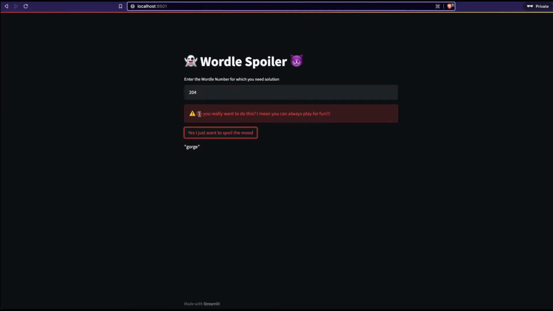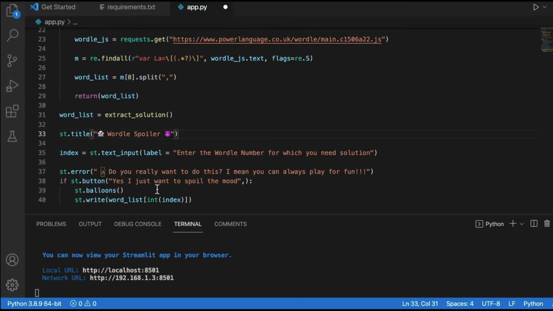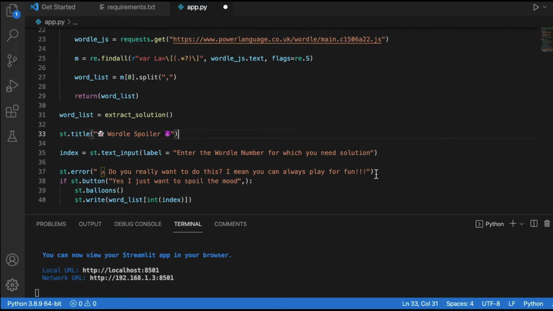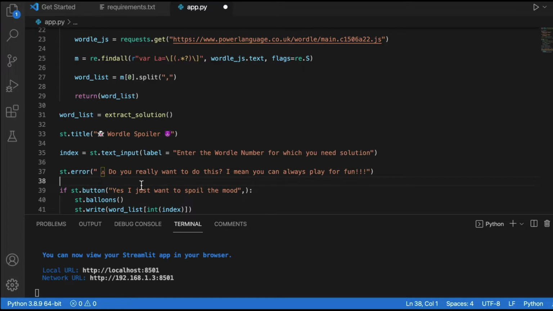After we extract this, we are going to show an error. So if you refresh this page, you would not see anything here. And even if you have a number here, let's say I'm going to do 207, even if I do enter also, you wouldn't see anything here, because you have to explicitly click this thing, and we are making that by having a button here. So first we have an error message. You can see the error message that we have. It says, do you really want to do this? I mean, you can always play for fun.